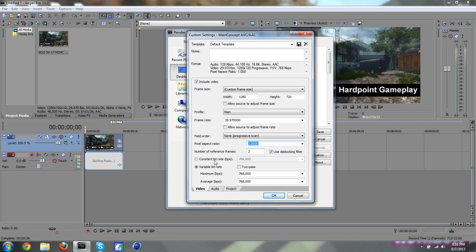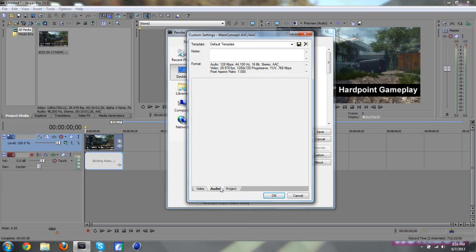Make sure that's checked. Now variable bitrate, you want to always have this set at about 2 million, and both 2 million. We don't really want to have it set at 768,000. That really pixelates the video, but 2 million is better, and it renders much faster. Audio, you don't really want to touch, even though you can change it up to 48 if you want to.